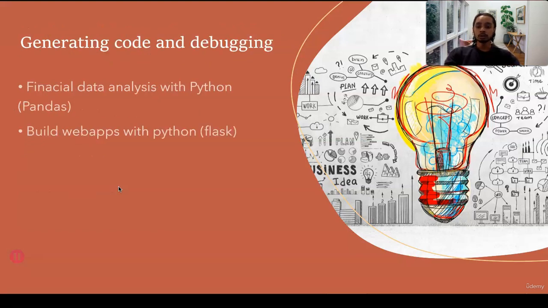Next, we'll talk about generating code and debugging. We'll do a basic analysis of some code for a financial data analysis project, where we'll extract the stock prices and plot a graph for those stocks and see how their historical performance has changed over a certain period of time. Secondly, we'll build a browser-based web application using the Flask library in Python, where we'll create a very simple basic word counter website, where you can copy paste a bunch of text, click a button, and it will tell you how many words that text is.